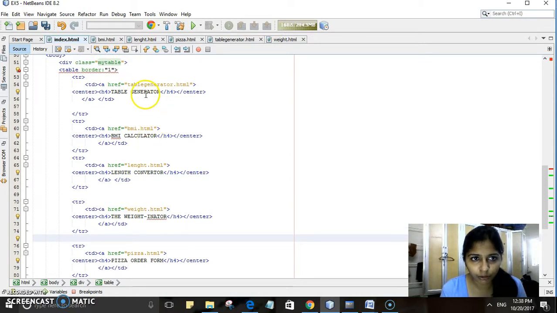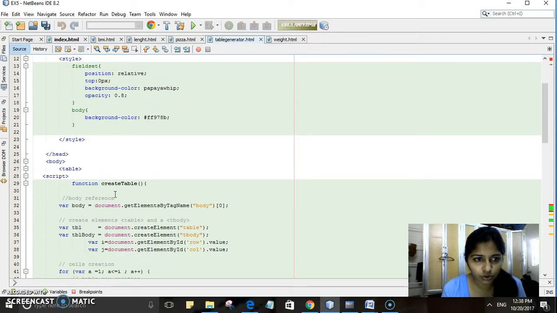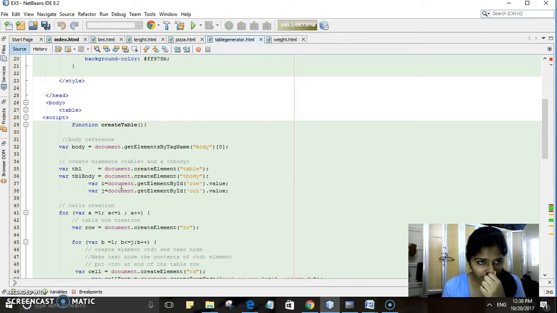First I will explain how I created the table generator form. For the table generator form, I have first initialized the fieldset with position relative, top, and so on. Body color will be this. In this body I have created the script and inside the table.